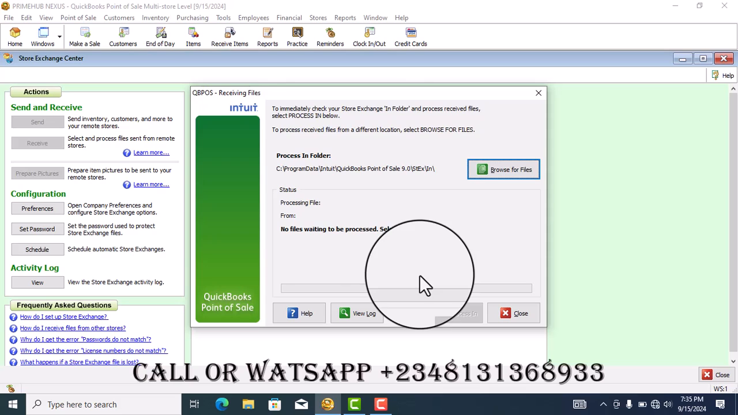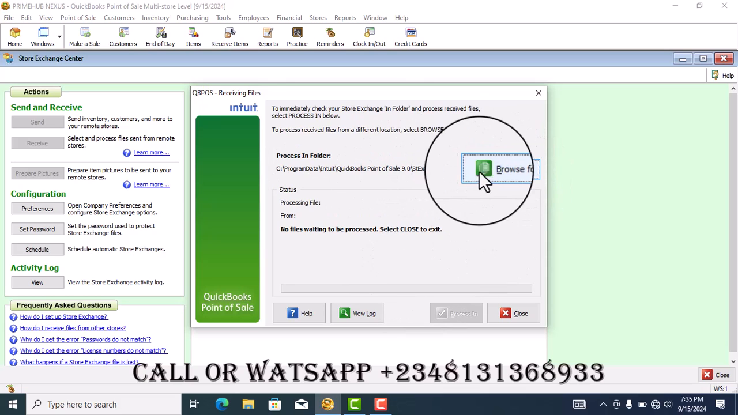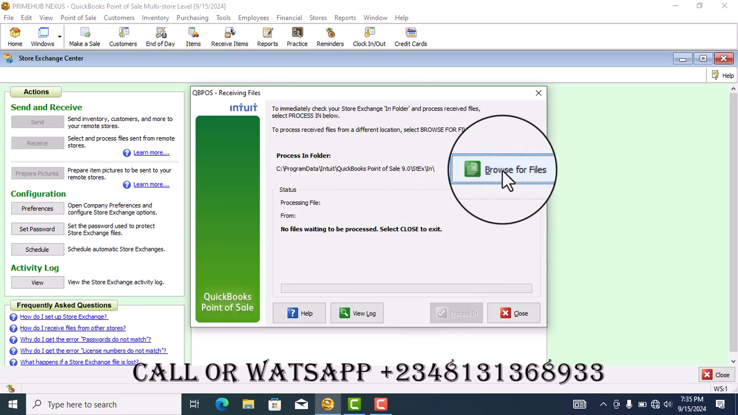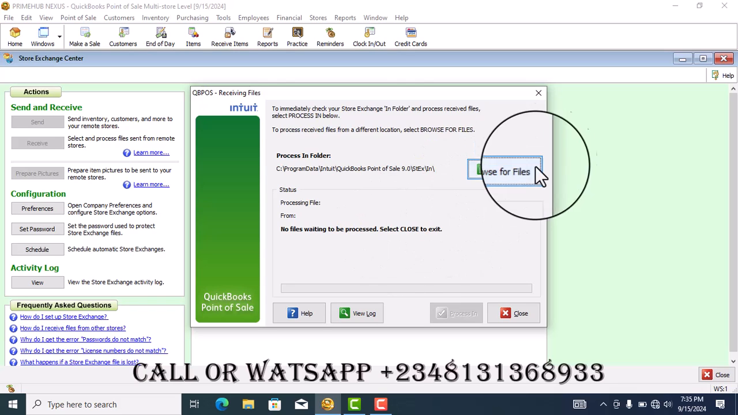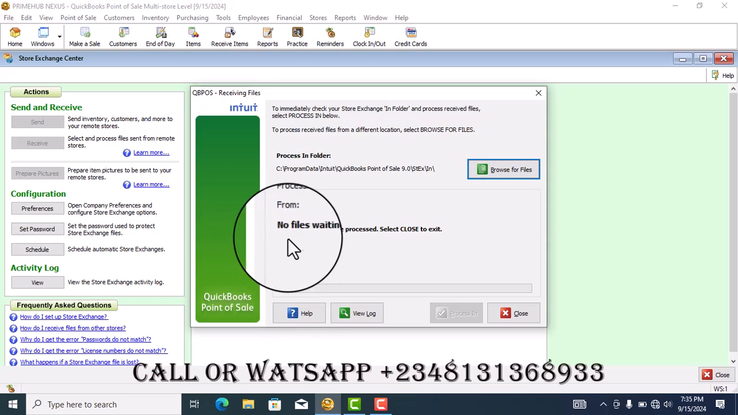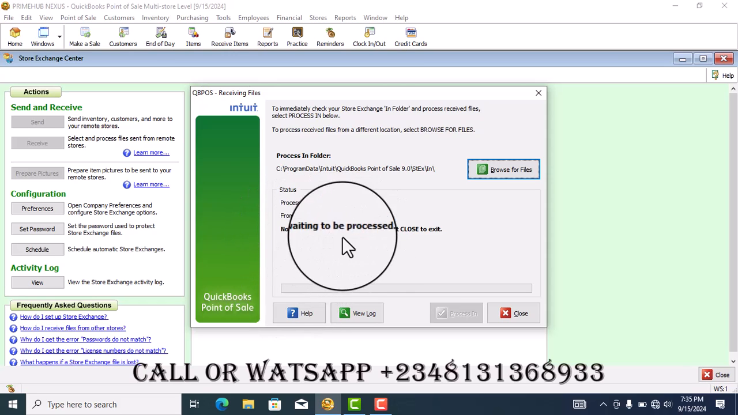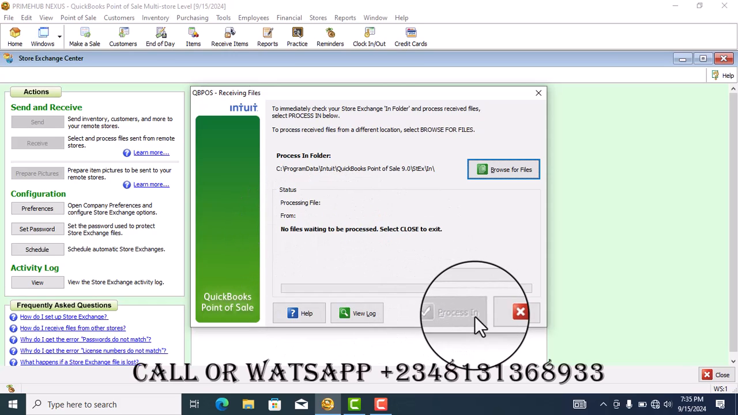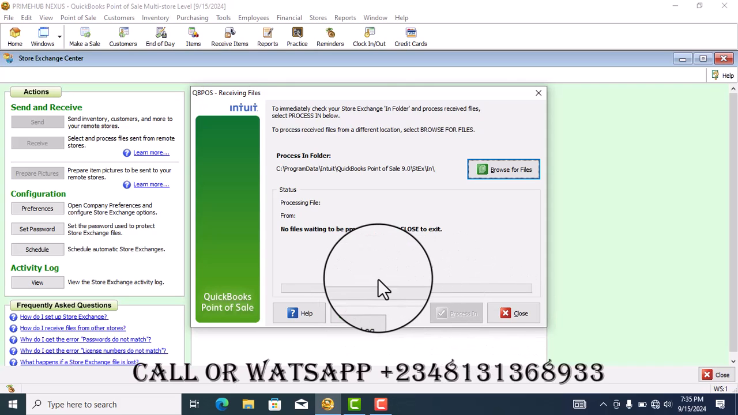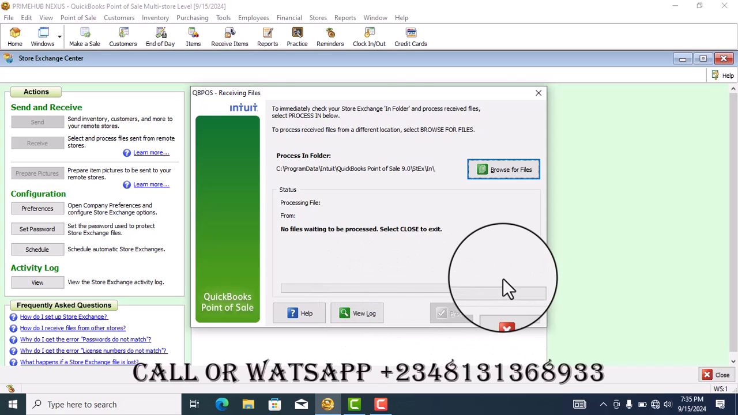Select close to exit. Otherwise, if it's not showing that file, you can still browse to see if you have a location or a map where those updates are supposed to be located. You go through there. So at the beginning, you have a file waiting. This is where you're going to click on to process in, and it will come into the update. The information will be updated.